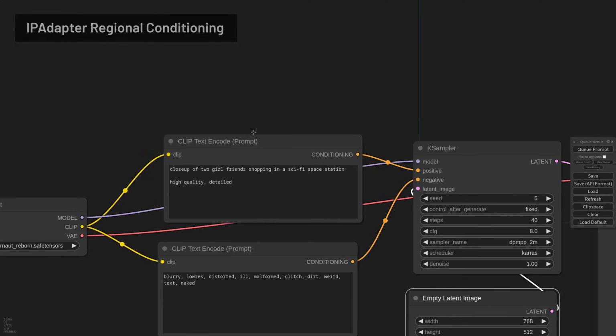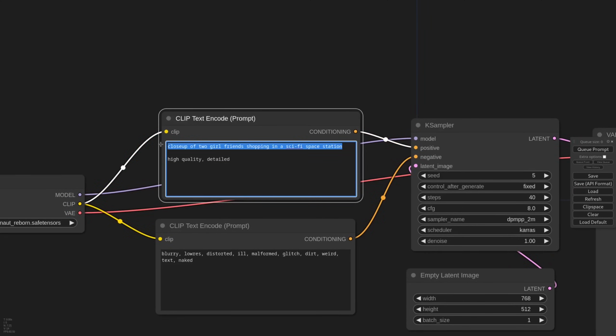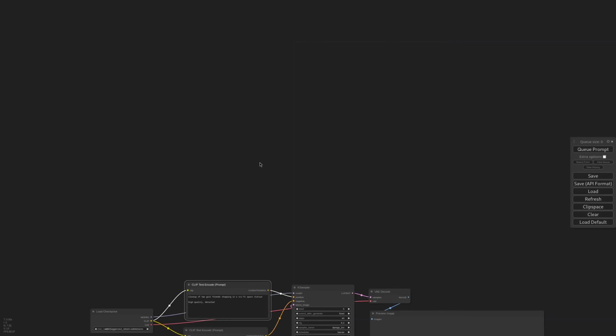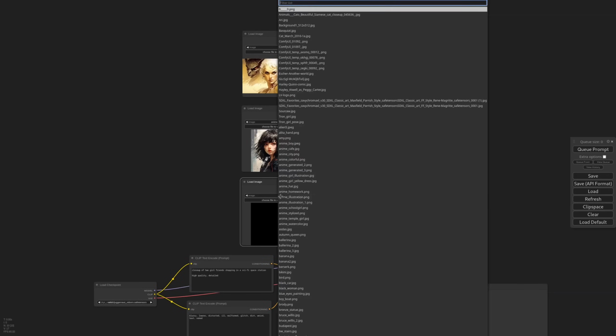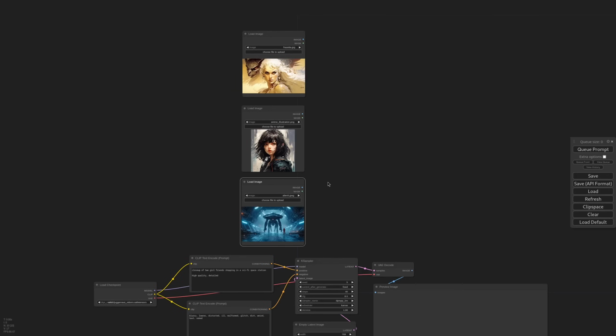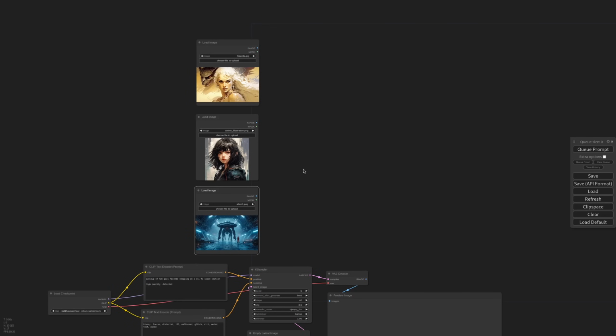In the prompt, I have a close-up of two girlfriends shopping in a sci-fi space station. First, let me grab the reference images. I need three load image nodes, and the first girlfriend will be this one. The second, this anime, and this is the sci-fi space station. Now I need to assign a mask to each image.